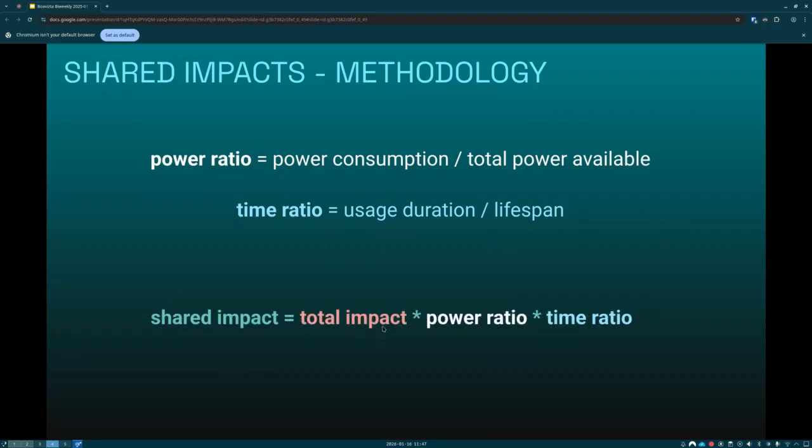So let's say building a data center generated 2 tons of CO2 equivalent. I just made up these numbers; they're not real.